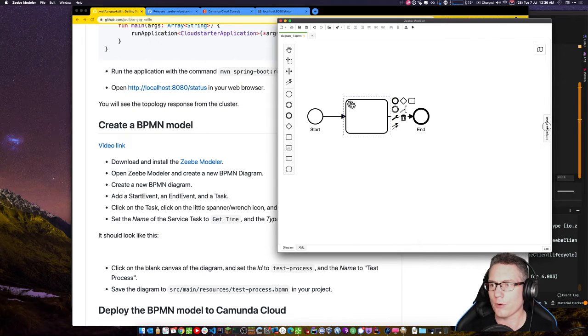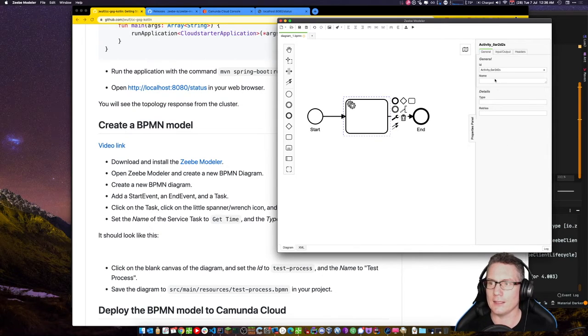Now we pop out the properties panel here, and the name, unfortunately I can't make this any bigger, we're going to call it get time. Now the type is get-time. The task type is kind of like a topic or a subscription ID. That's how your workers are going to subscribe to the work for that task. So that's important there. So we're using get-time.